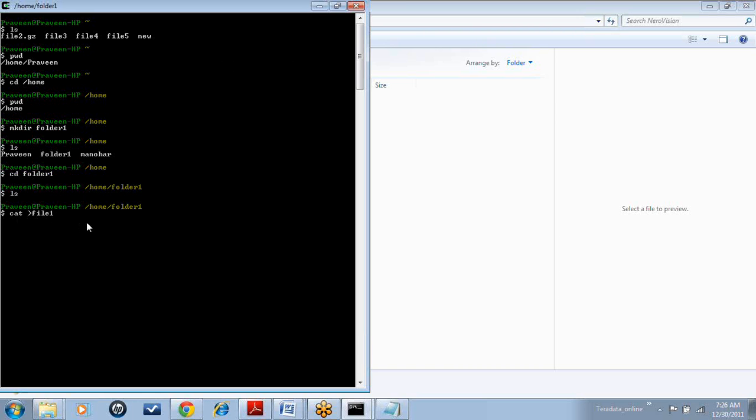So that's what I'm doing here: cat greater than file 1, press enter. Now whatever input you give through the keyboard will be redirected to file 1. Let me give some content: this is my first Unix file. This is the content which I am typing. I press enter, and to terminate the cat command when you are done with your input, just press Control C so that the input is terminated.